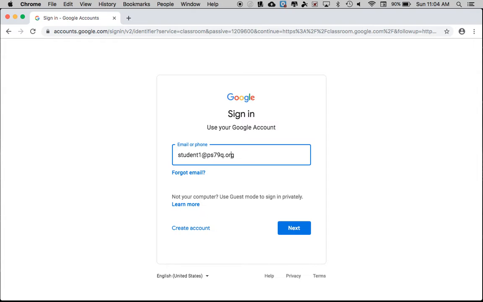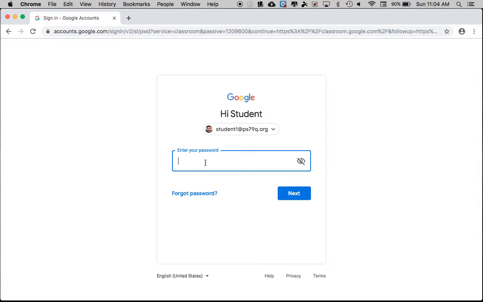ps79q.org. Now, common mistakes are: one is forgetting the Q. If you forget that Q, it's not going to work. The other is that sometimes we put at gmail.com or gmail.org, and for some reason it still works as an email address, but then you're not able to put a code in. Maybe somebody already has that username as a Gmail user. So we hit next, and you have to put your password in.